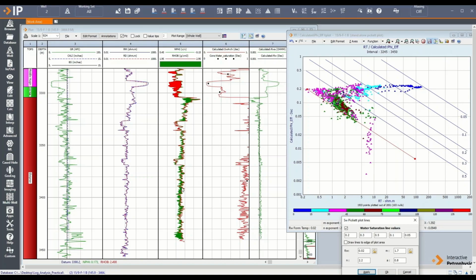So remember one thing, as we get closer to 100% water saturation, the points will plot somewhere to the left, and we'll have this trend. And as we move away from 100% water saturation, then the points will plot to the top right, and the shales will plot somewhere in between.